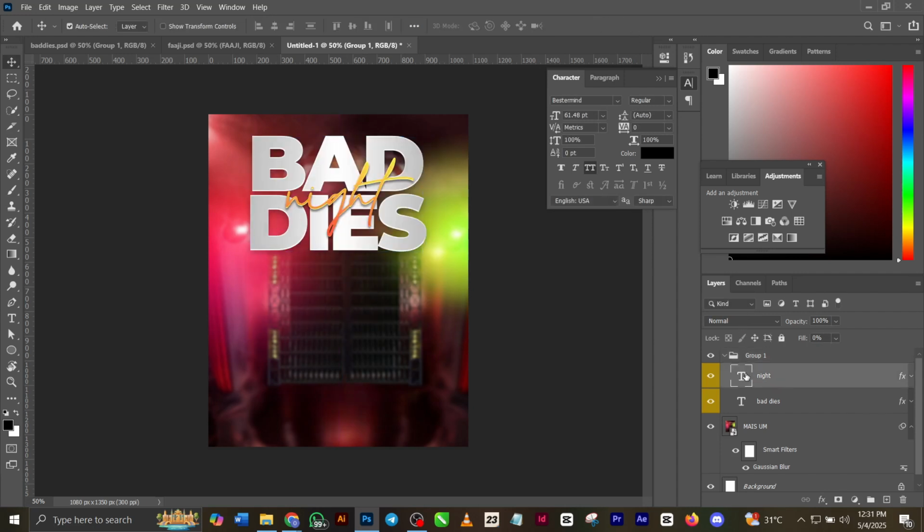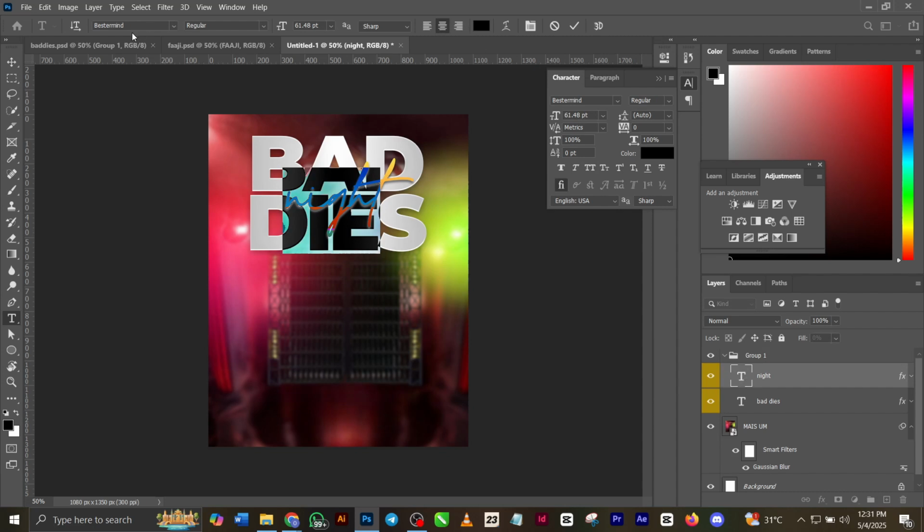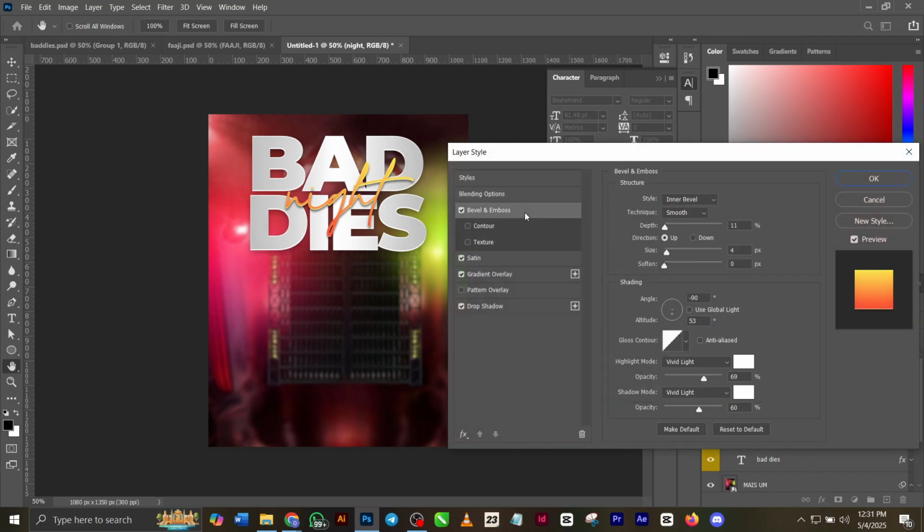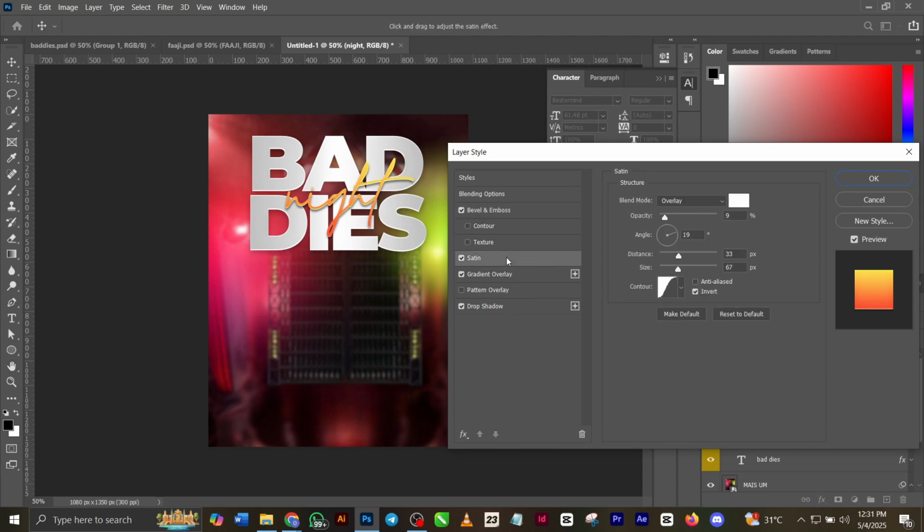You can see my night text. I use the font Mind regular, size 61. Then for the gradient, you can see this is like a gradient. So I used the bevel and emboss, inner bevel, smooth, depth 100, size 4. You can see these values here too. So this is the value I use. Vivid light 69. This is 60. Then for the satin I used overlay, opacity at 9, then distance 33, size 67.